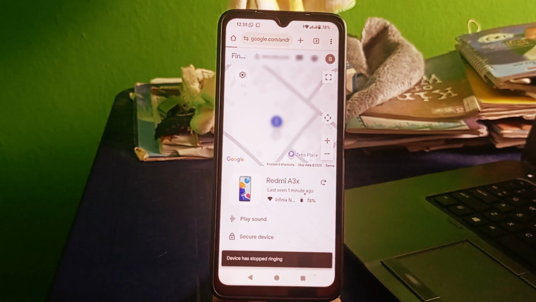It's that simple. So this is how to track your missing phone with just your Gmail account and ring it instantly.